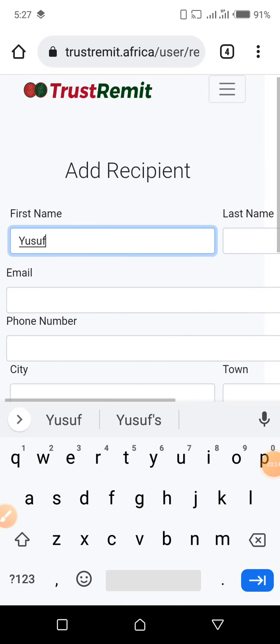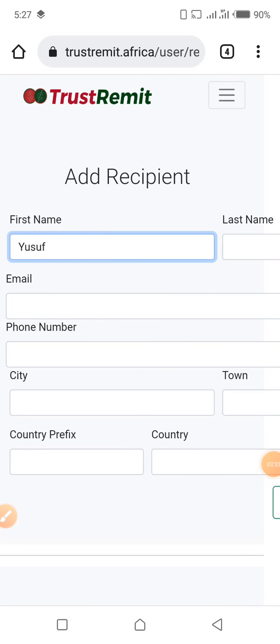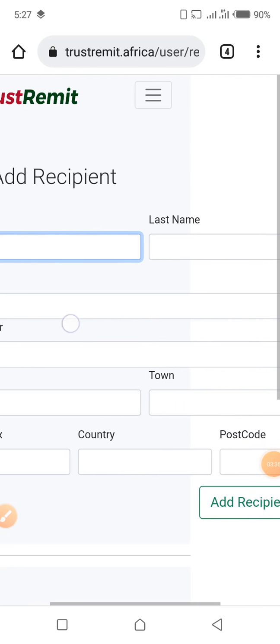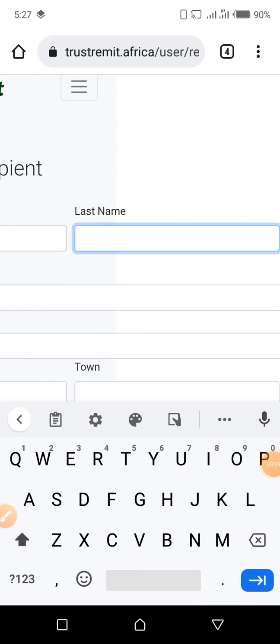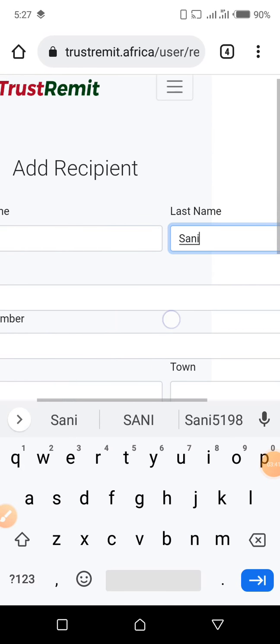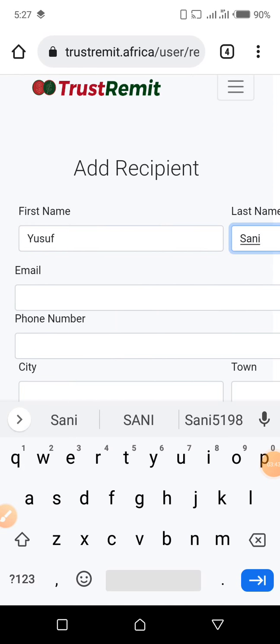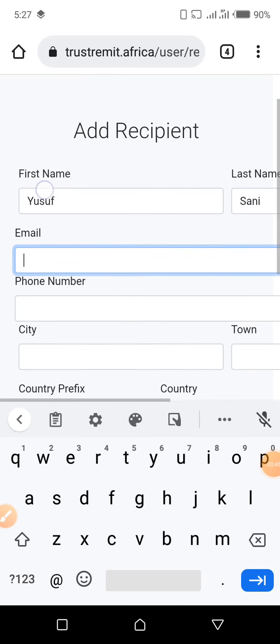So I'm not going to take the whole process, but I'm just going to show you how you can use Trustremit per se. Okay, so Yusuf, let's say Yusuf Sunny, and then you specify his email address.